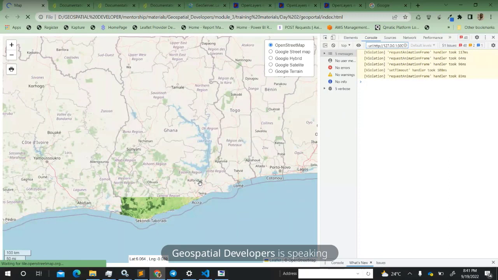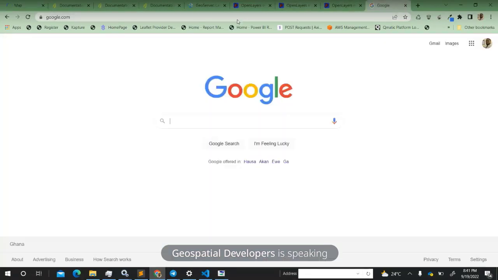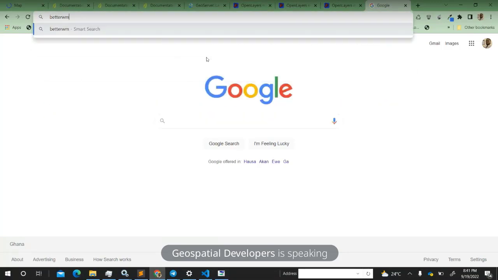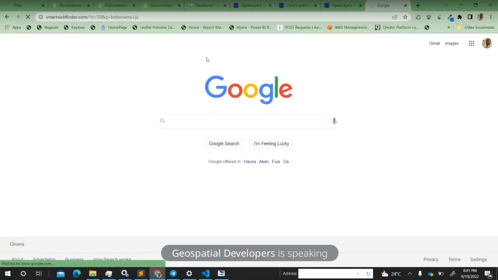There is one plugin that you can also look into. Let's say you have a WMS layer and you want to get the attributes. There's this plugin called Betterwms. Maybe you can Google it and try and apply it and see how it works. I think it's Betterwms. Yes, let me see. So I'm just Googling that.